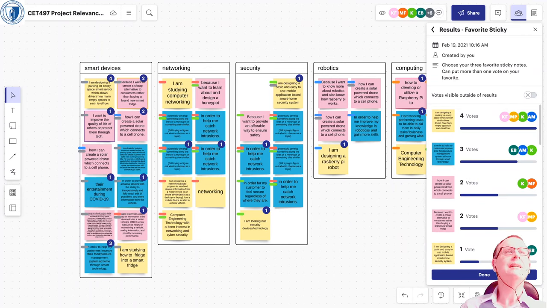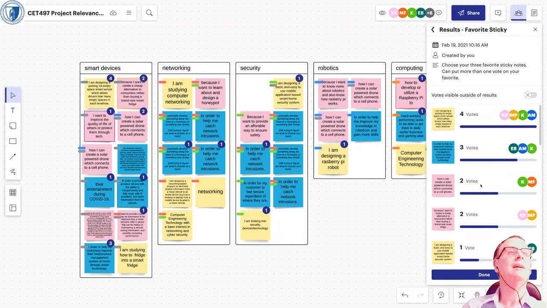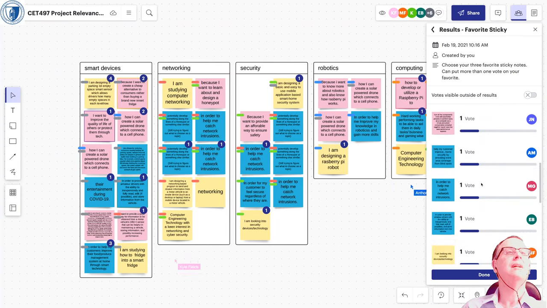So there we go. We're done. Everybody's finished. And our number one looks like it's I'm designing a parking lot empty space smart sensor. That's pretty cool. And in order to help my customers improve their food produce management system, that's number two. Then we've got a couple at two, the solar-powered drone and the brand new smart fridge. So that's another one on the smart theme. And then we've got lots of single votes.